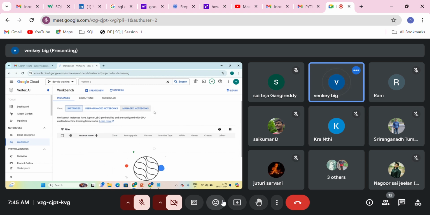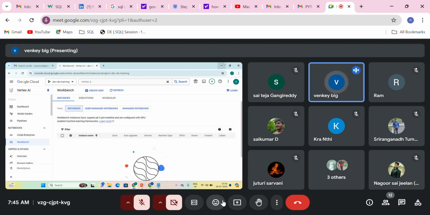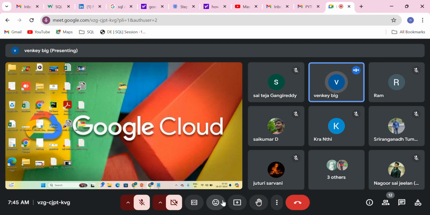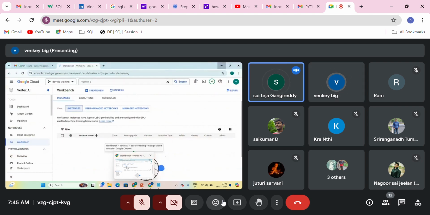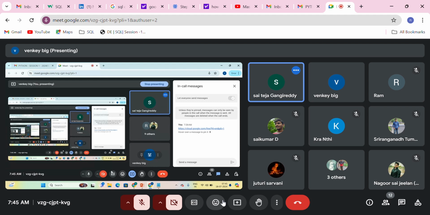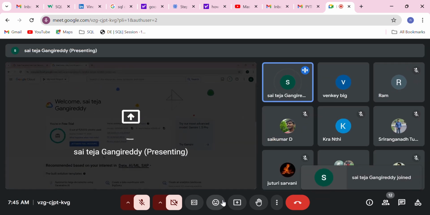Okay, and first before that, Sai Teja, could you please share again? I want to guide you to create the project and Linux machine. Okay, yeah, my project I have already done it. Yeah. Can you see my screen?